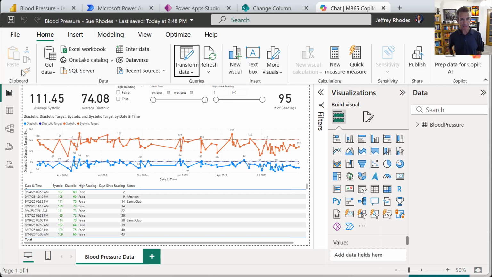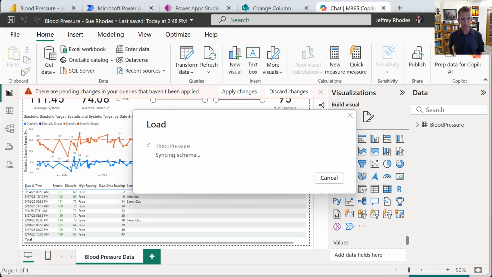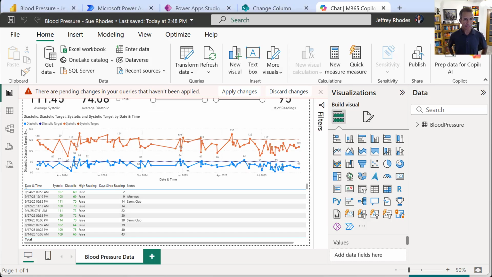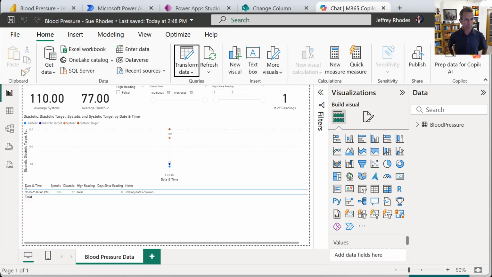Not going to have much data, but over time it will get all that data as we put that in. So right now it should just have one item in there. There we go. Got the things in there, but that will all be fine. And I'm going to go ahead and publish it. Going to save.